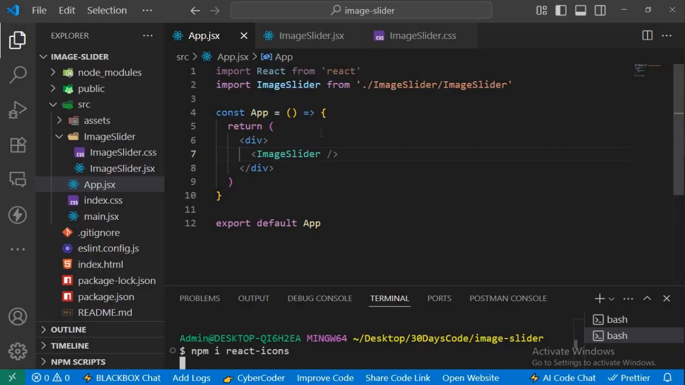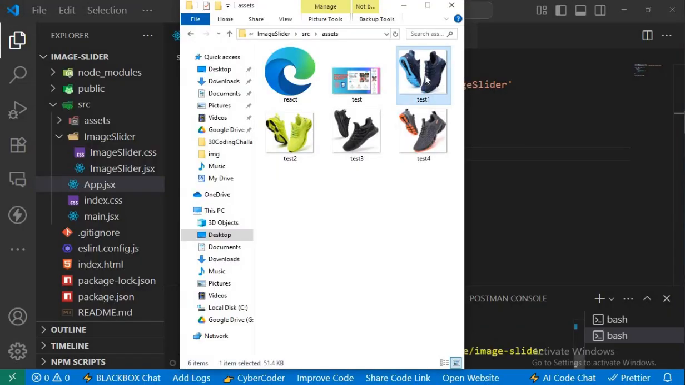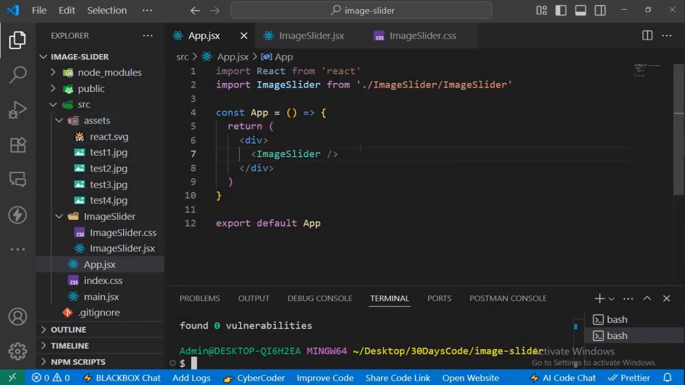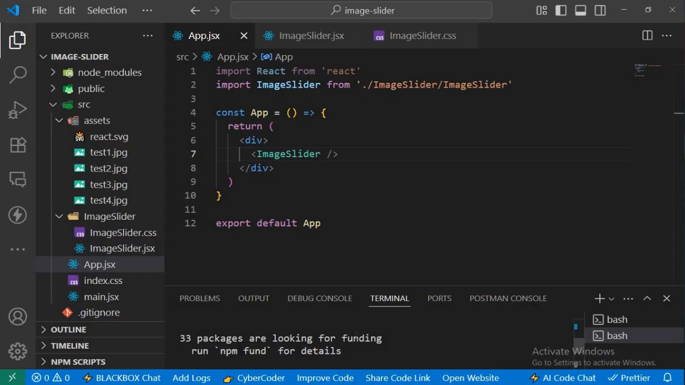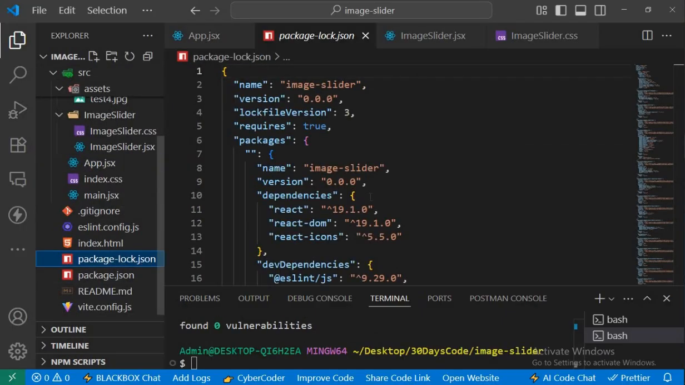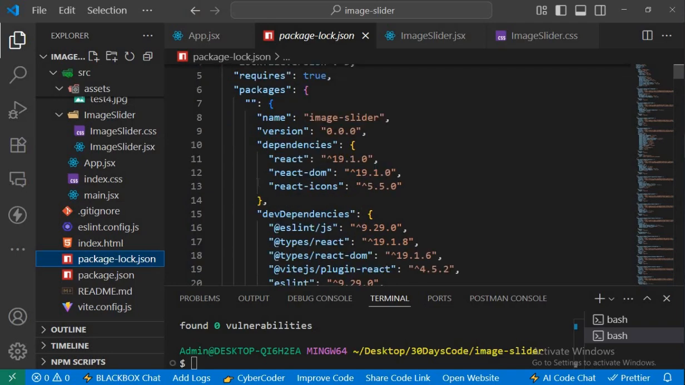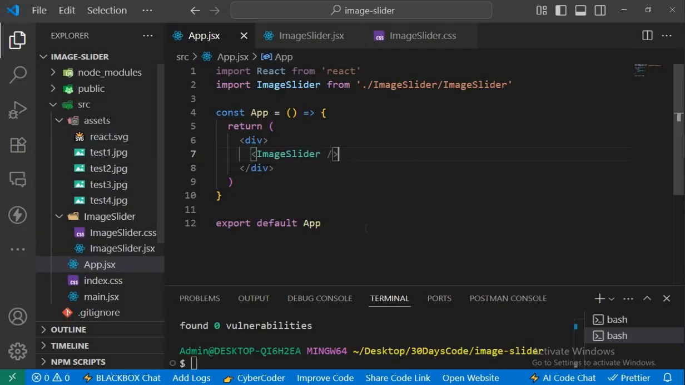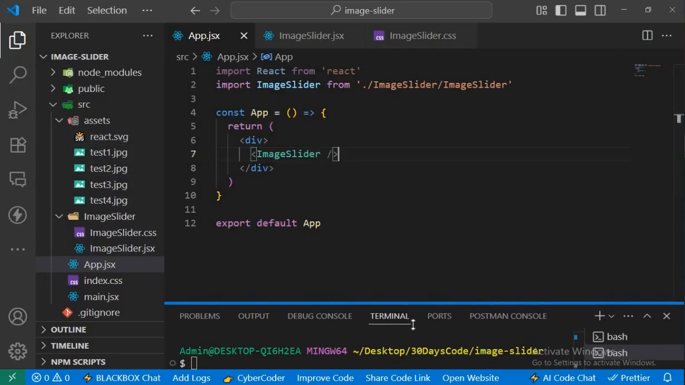While this is installing, we need to get the images. So these are the images that we're using for this project. I'm just going to copy the 4 images and paste them in the asset folder. Okay, so we have installed React icons. If you come right here and check package-lock.json, you can see the React icon has been installed. Okay, now we're good to go. We have our images and we have installed React icon.